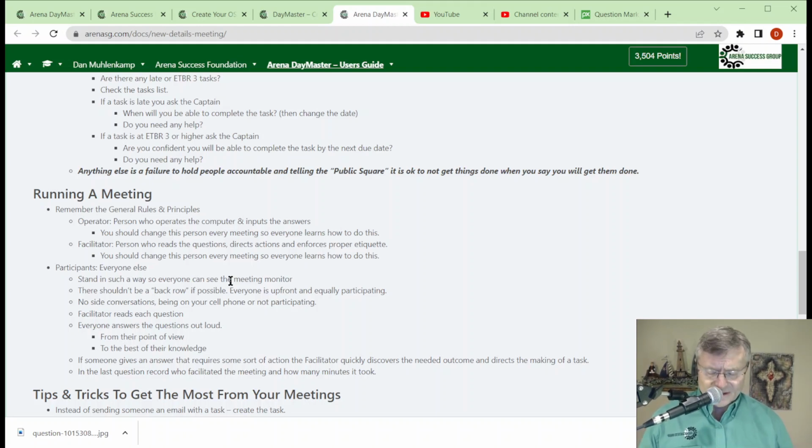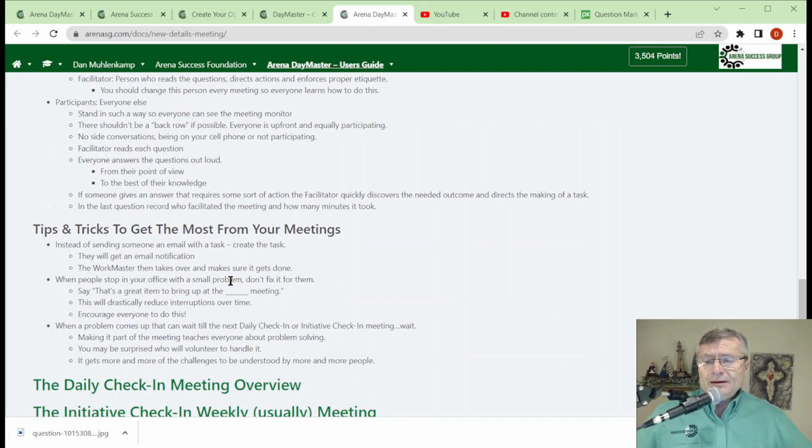And a few tips and tricks for getting the most out of these meetings. Instead of sending someone an email, create them a task. That creates the accountability. They will get an email notification. The Workmaster thing works extremely well. When people stop in your office with a small problem, if it's not urgent, don't fix it right away. Say something like, well, that'd be a great question for the morning meeting. And then they'll bring it there. You do that a few times, and people will stop interrupting you for no reason. When a problem comes up and it can wait, wait. Make things part of the meeting as much as possible. All right, so now go run your first meeting.